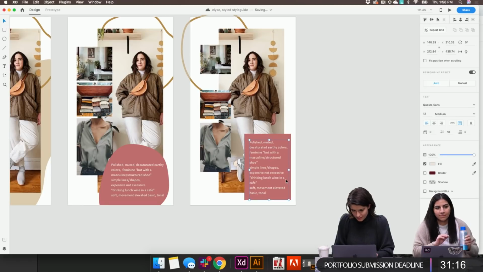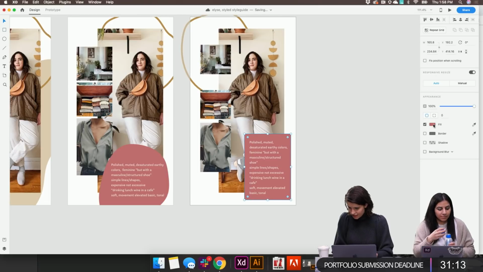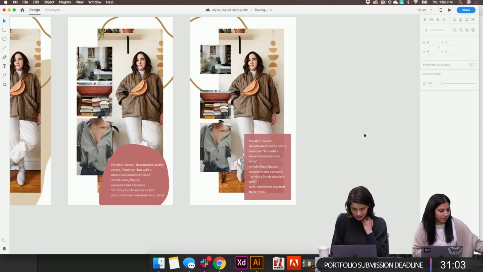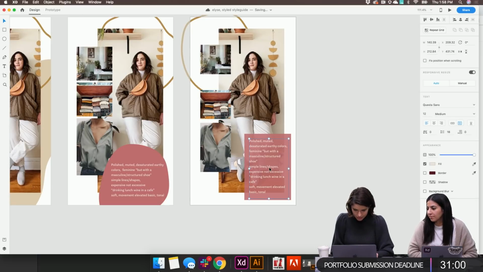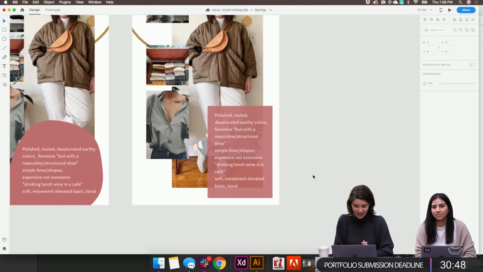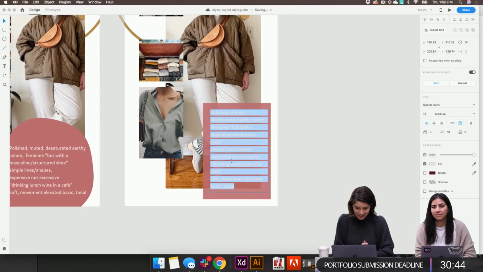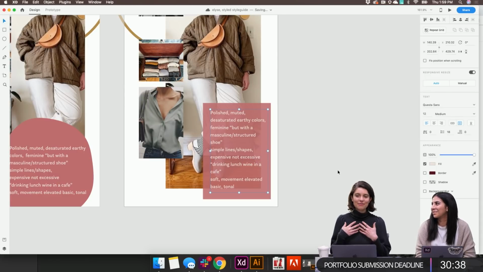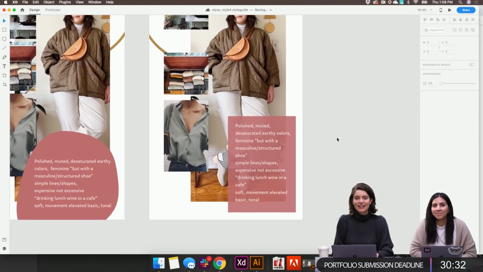I'm just trying different ways of making this. I know that we want to have a lot of text on this slide, because it takes many words to describe your style. It's not just one thing. And I love the way that Elise talks about style. This one in particular, I like: drinking lunch wine in a cafe, as a way to describe a mood that you want to feel when you're wearing your clothes every day. I like that a lot.